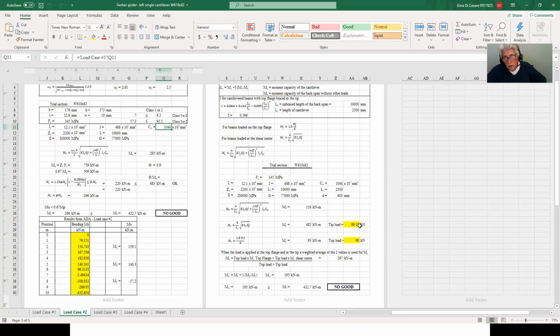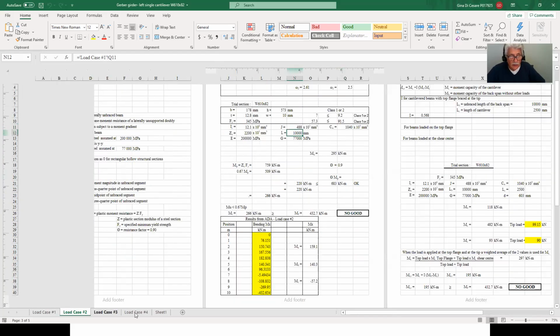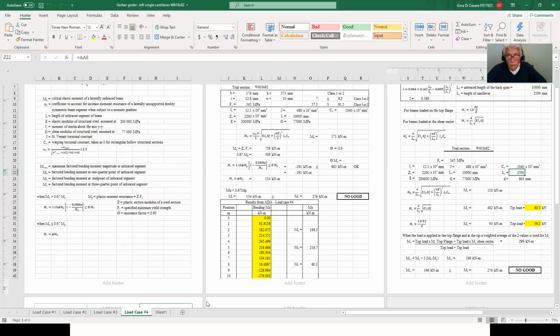copy the moments on that member, and then paste them here. And then after that, I have to do this for everyone, the tip load, and this is my shear, and that's the value, okay? And all of a sudden, I look at case 2, it's no good. As soon as I get a no good, no good, no good, guess what? I cannot use a W610 by 82.